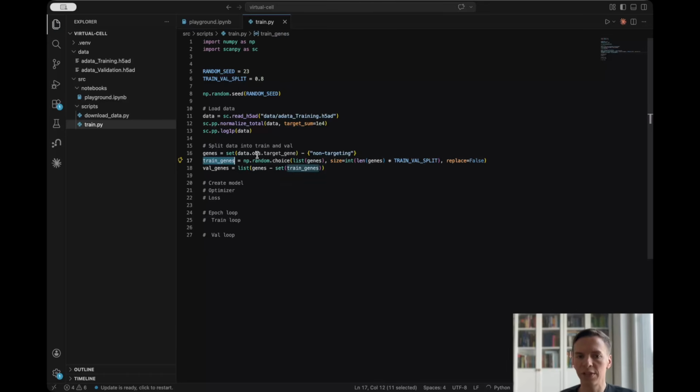Okay, so training genes is a random choice, a random sample from the list of all of the genes. We want to sample 80% of all of the genes without replacement, right? We don't want the same gene multiple times. We want to pick a different gene every time. And validation genes are just all of the genes except for the ones that were used for training. Perfect. We have the gene split.